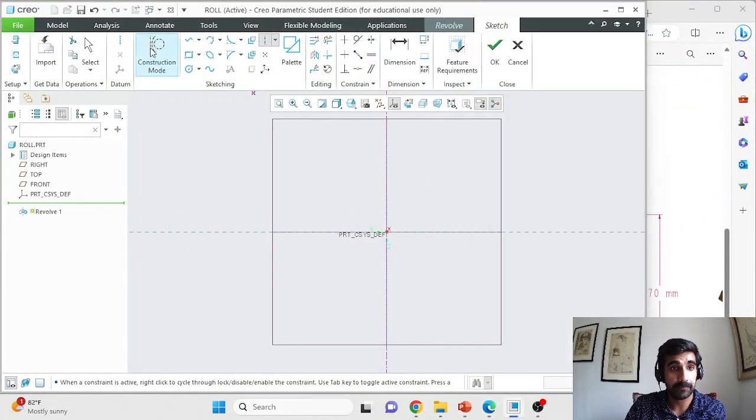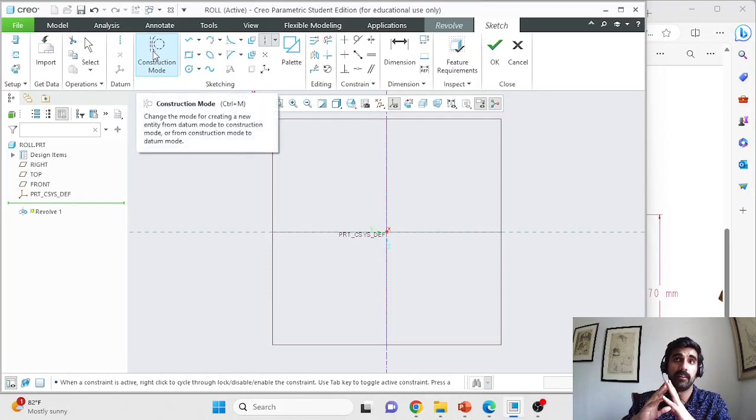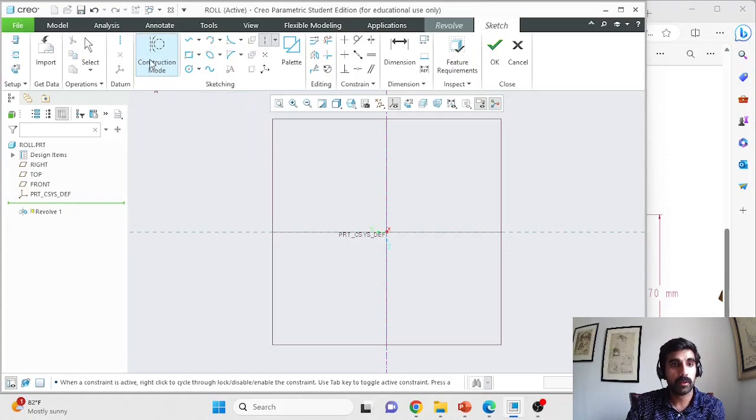a construction line. So construction line or construction entity within sketching are features that will not show up in your final sketch, but they're only there to help you in making your sketches. If you press this button over here, it will put you into construction mode, and now whatever you sketch, those would be dashed lines that won't be a part of the sketch, but they would be references that you can use to assist you in sketching.